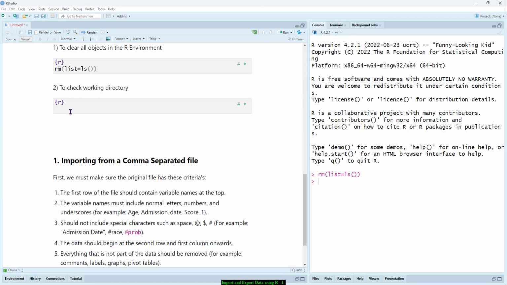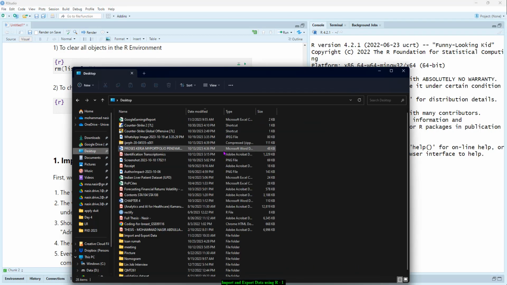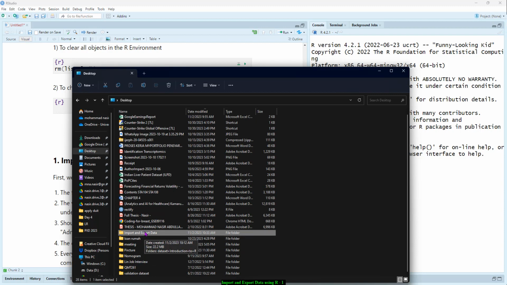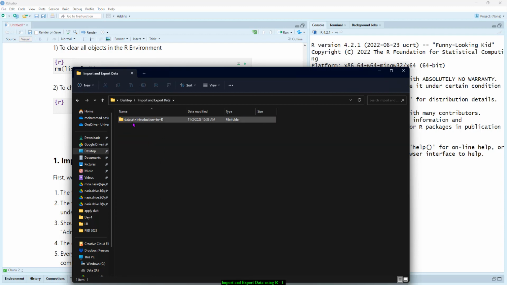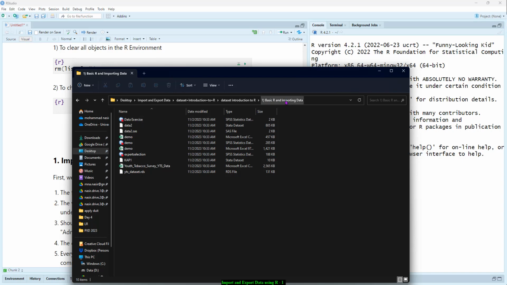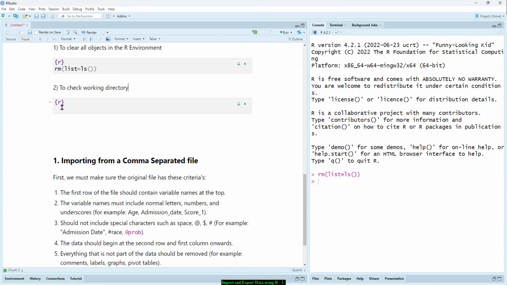So the second step that we need to understand, and we need to do before we import the data, right? We know that we already store our data on the desktop. For my example, I store the data in import and export data, and then I go to dataset introduction to R, and then I choose number 1, which is basic R and importing data, right?